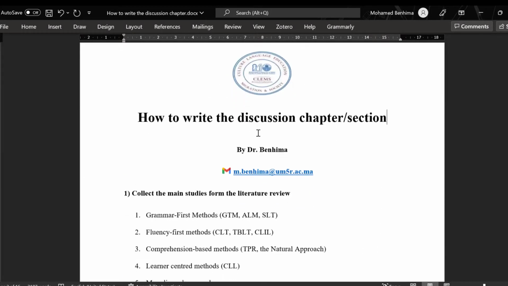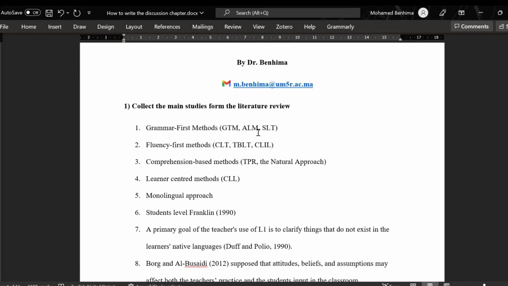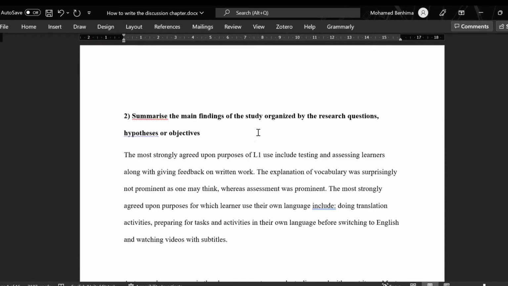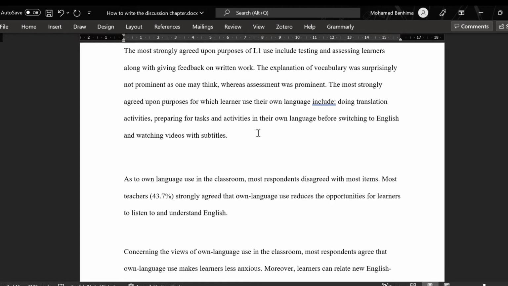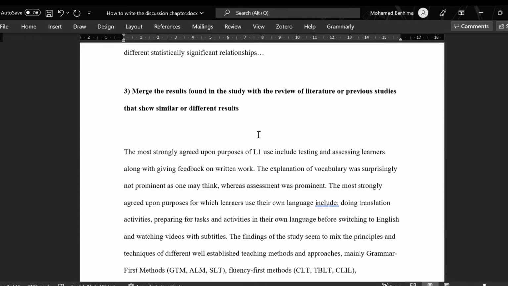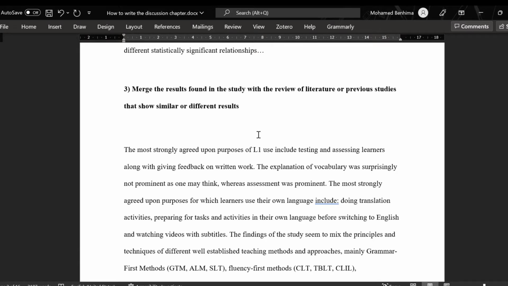To repeat, first, we need to summarize the studies and the review of the literature. The second step, we need to summarize the main findings of the study organized by either the research questions, the research objectives, the research hypotheses, etc. And the last step is to combine the results obtained from the study with the literature or the major studies that show similar or different results.